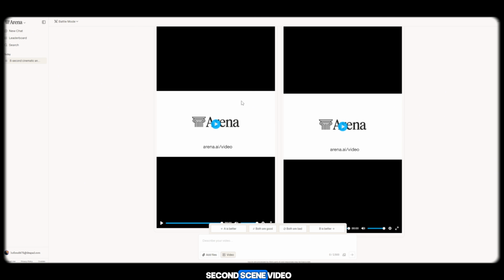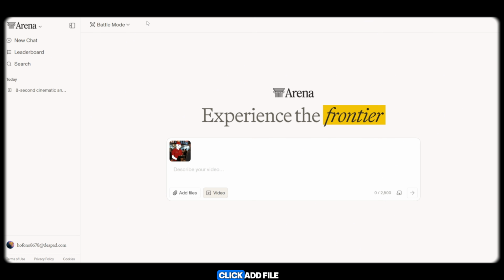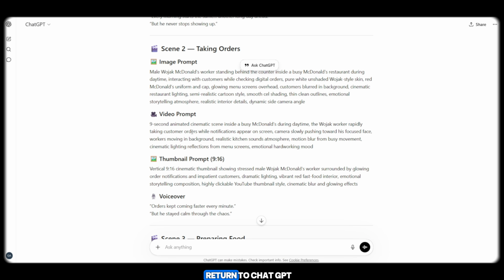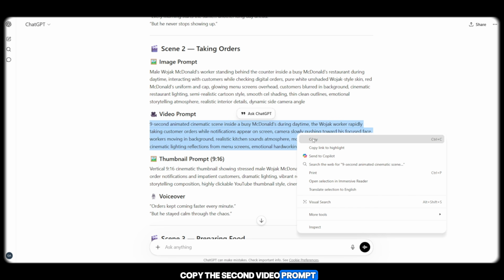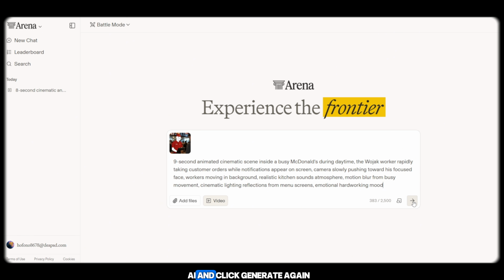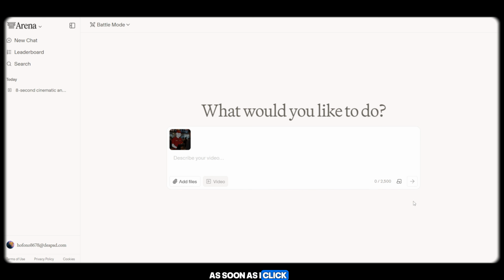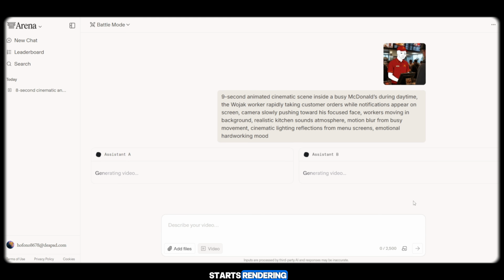Let's generate the second scene video. I simply go back, click Add File, upload the next image, return to ChatGPT, copy the second video prompt, paste it inside Arena AI, and click Generate again. As soon as I click Generate, the second video immediately starts rendering. Usually it takes around 1 to 2 minutes to finish.